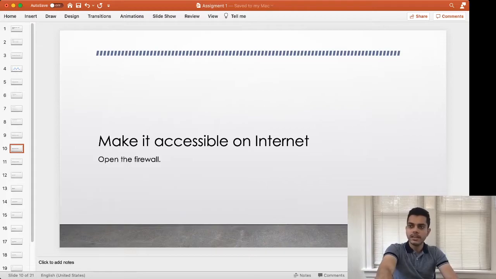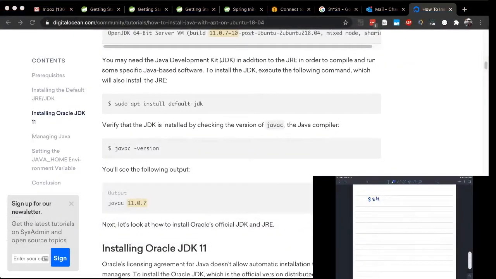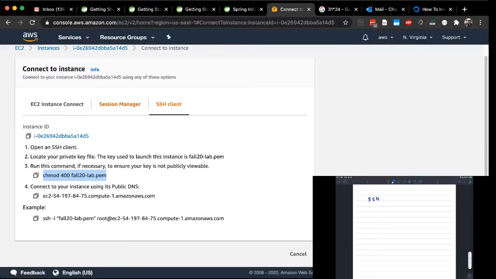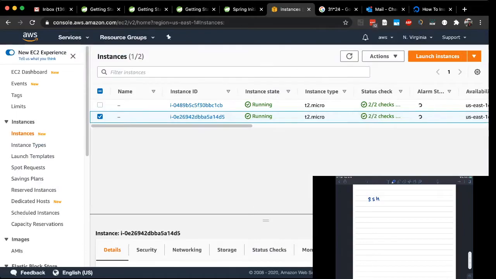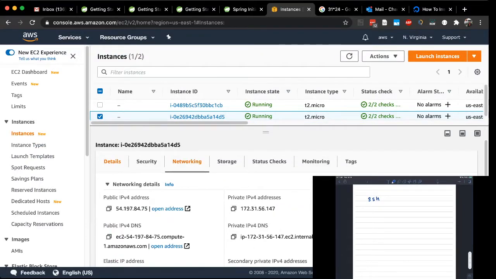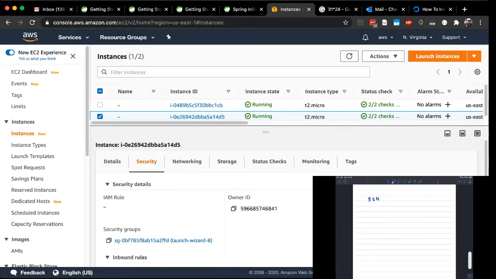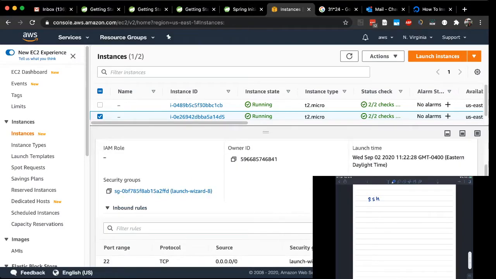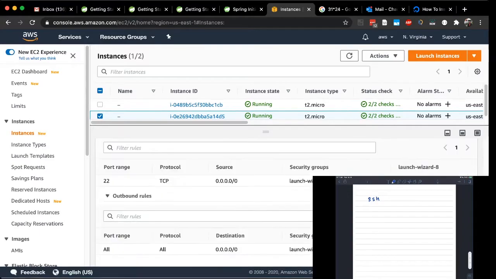So how do we make it accessible on the internet? Very, very simple. Let's just look at it. I'm going to go to my Amazon console. I'm going to my instances. That is my running instance. If you scroll down here, you can see the security section there. The security groups. I'm going to click on it.